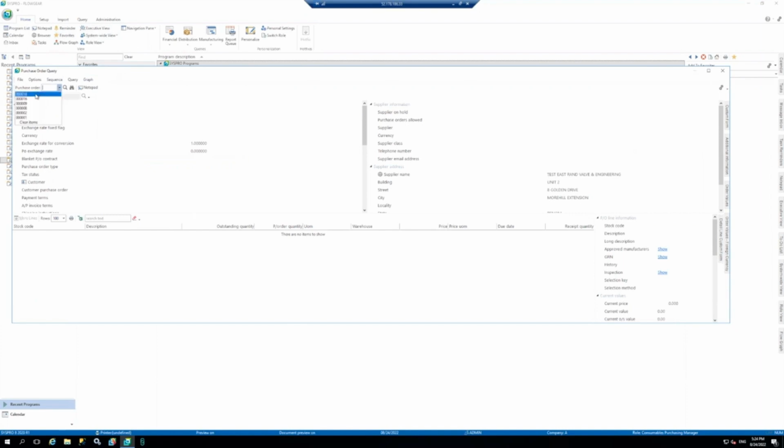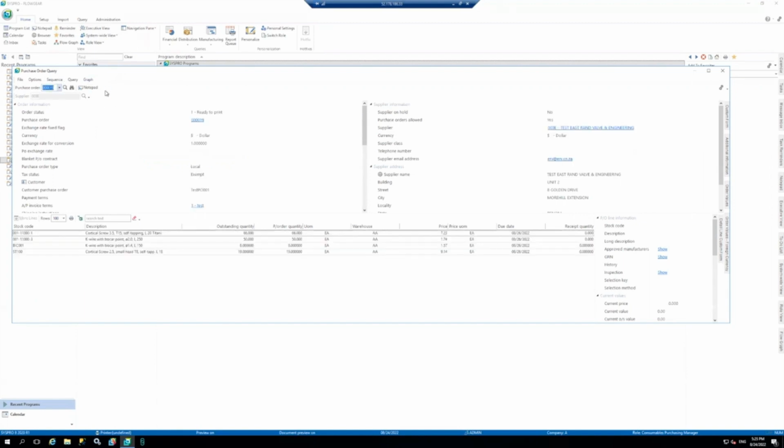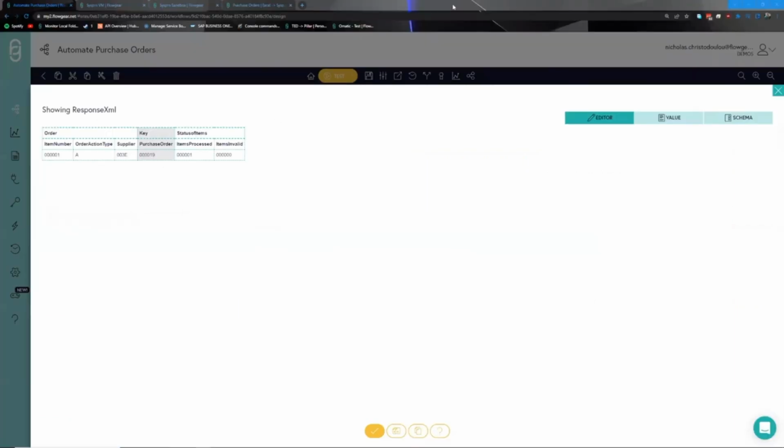So we can go ahead and change this value to 19, and we can go ahead and search for that. And here you can see the purchase order that we have just created with the 4 purchase order lines that were visible in the Excel document. And now that we have proof of that having worked, we can head back to the canvas.